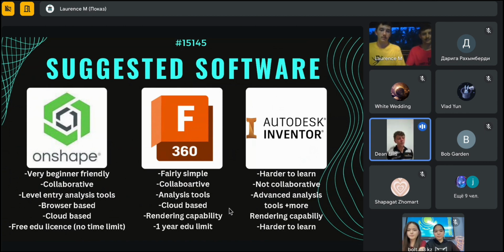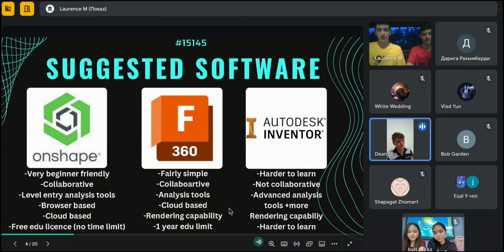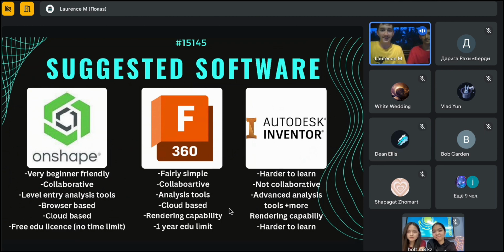F360 is very simple. It can also share and collaborate. It is also only a cloud-based CADing software. It uses a variety of analyzing tools as well. Autodesk, on the other hand, is more experienced, and to run it, you would need more experienced CAD designers. There are more advanced tools, but you're unable to collaborate and share on it. Thank you, Dean.